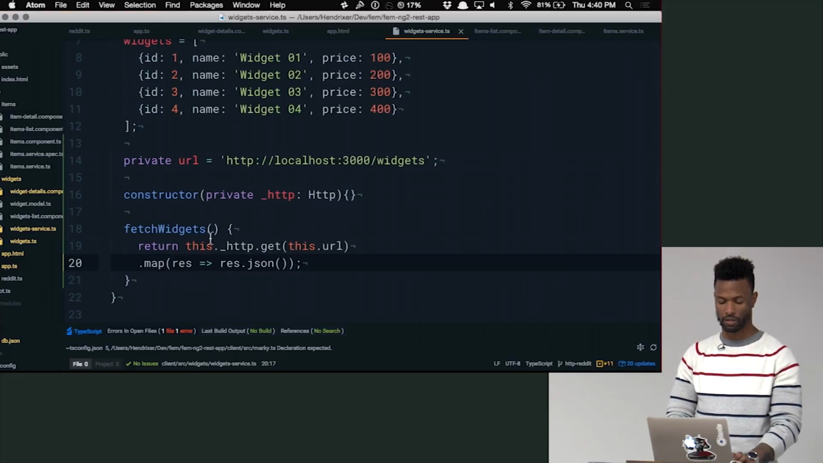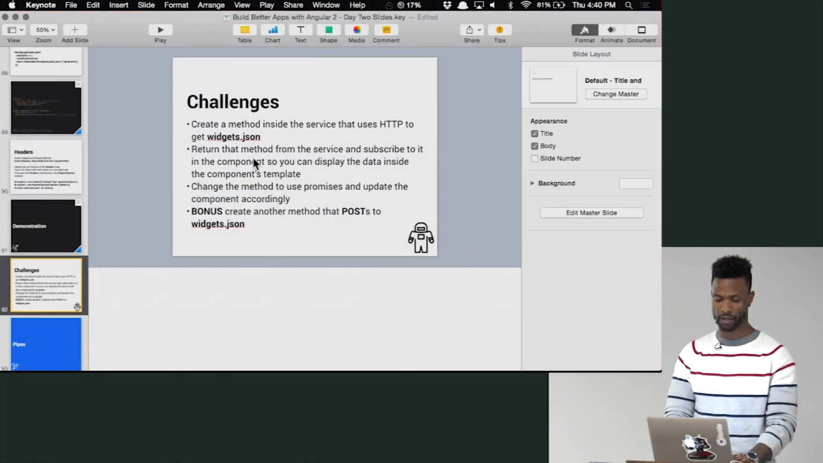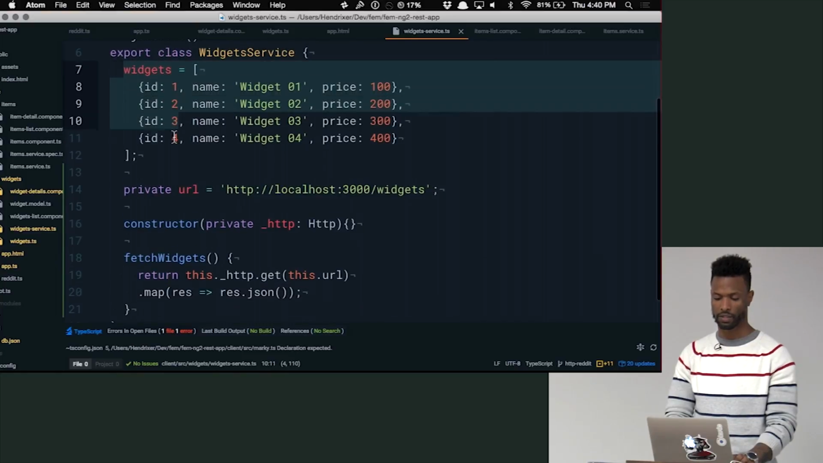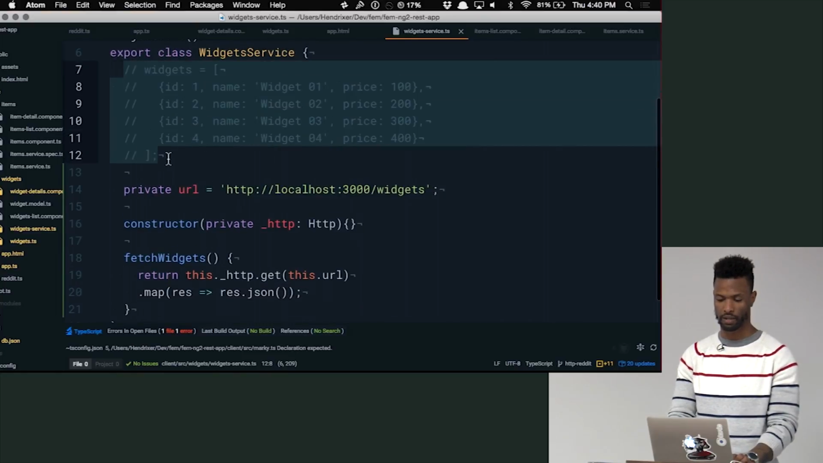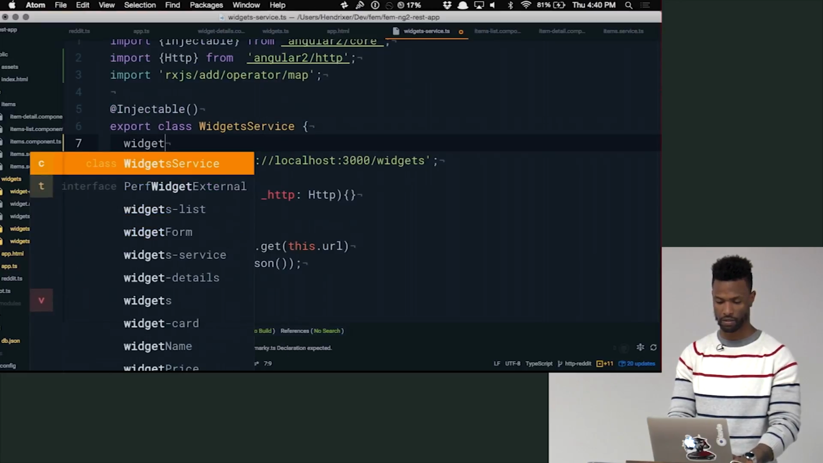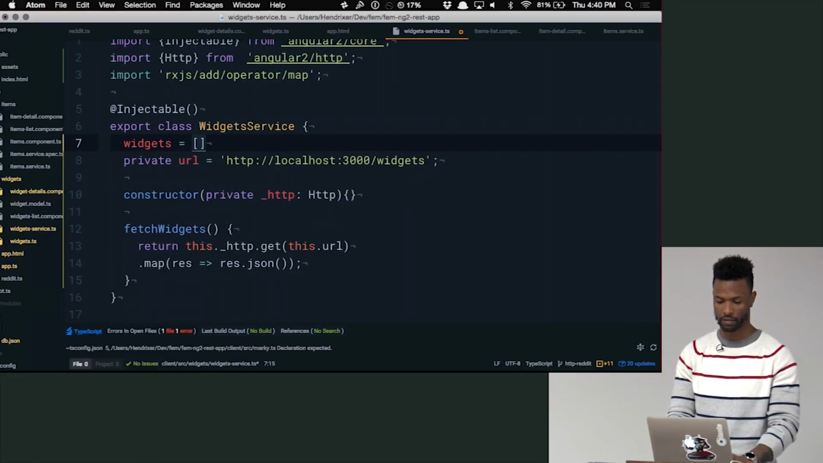Okay, so step two was to return that method from the service and subscribe to it in the component so you can display the data inside the component's template. So what that means is we need to get rid of this static widgets here. So we'll just get rid of that. And we'll say widgets is just an array.